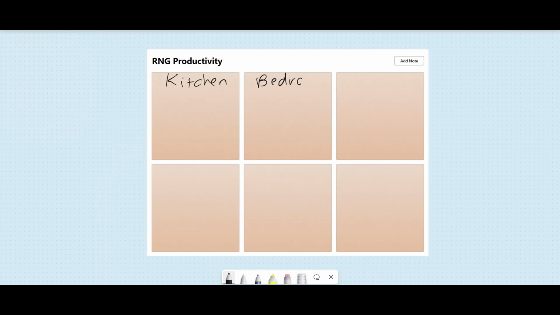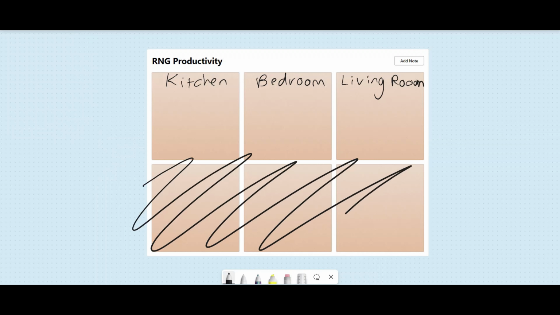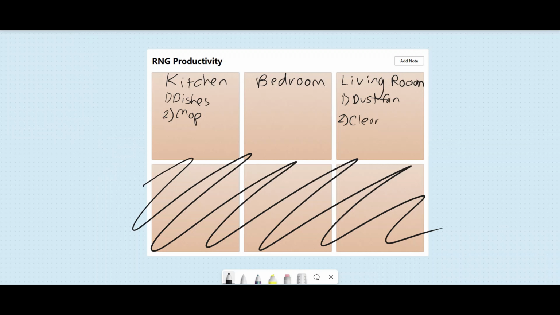bedroom, and living room. And just doing that. We don't even need to include these ones down here, right? So we can just be dishes, mop, you know, we could say in the living room we need to dust the fan. We need to clear off the table, the coffee table.